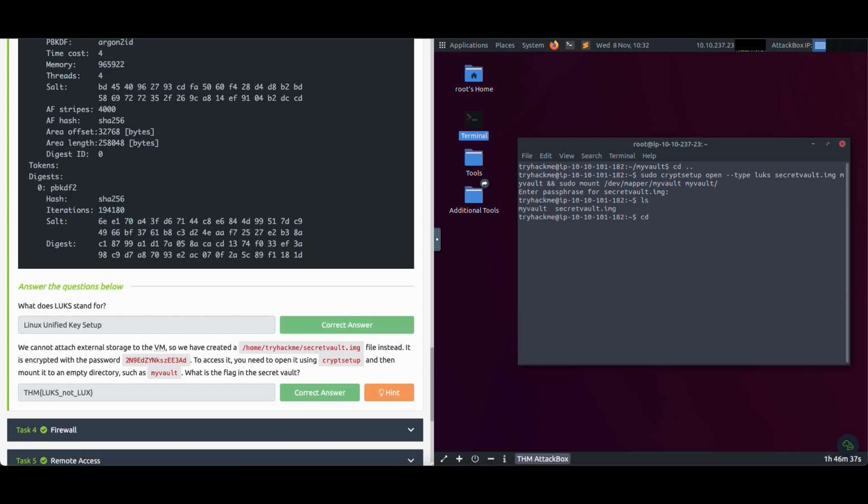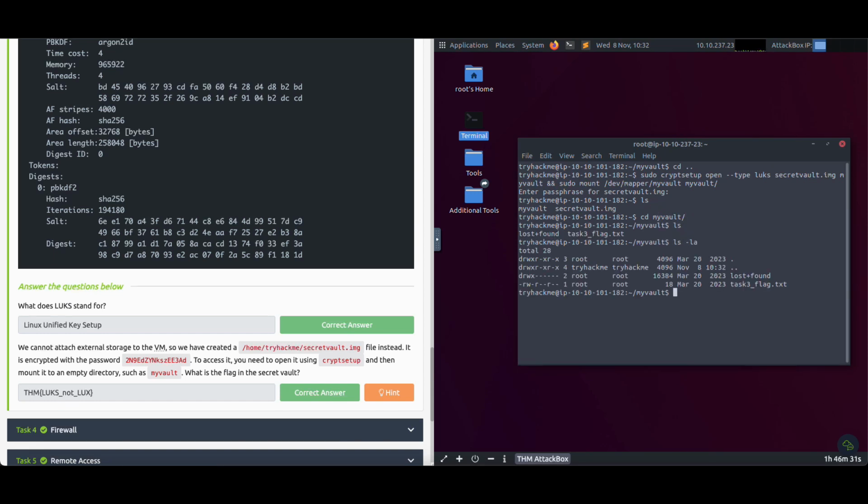Let's check our myvault directory. And now here we have lost+found, which is a directory again, but we have another file here which is our flag for this question. Let's read this flag. Linux Unified Key Setup, not LUKS.